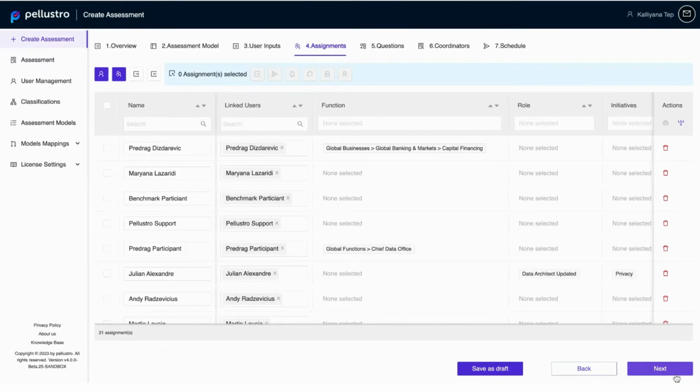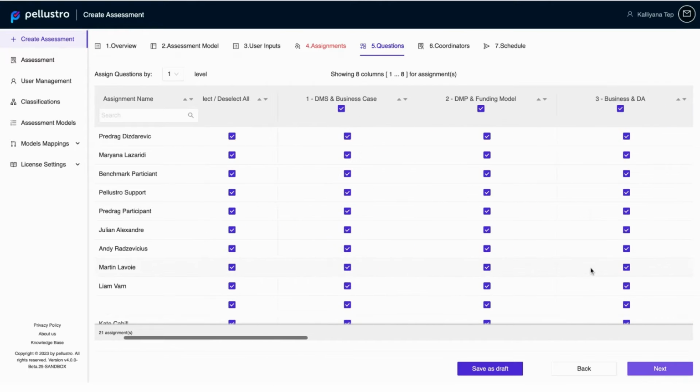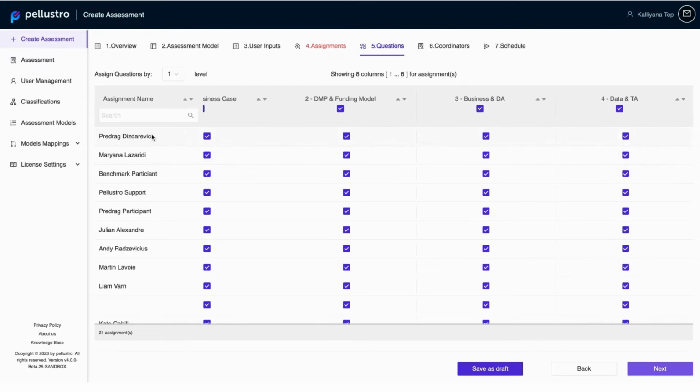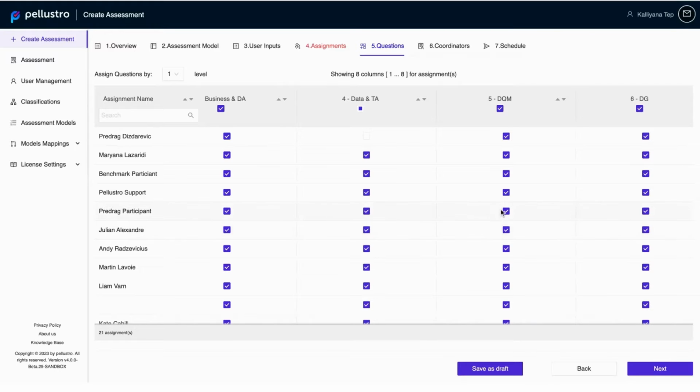By default, all questions are assigned to the participants, but can be edited based on the expertise and knowledge of each user. For instance, if Prekdrag is not aware of the details related to technology, this section can be excluded from his assessment. Another user like Julian does not have experience with these components, so we will exclude data quality and data governance from Julian's assessment. This is currently being performed on a component level, but can be done on the level of capability or subcapability.